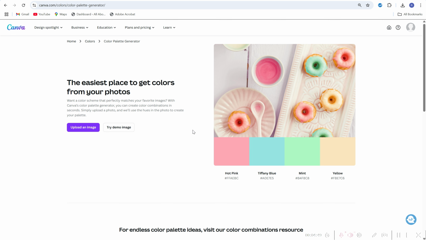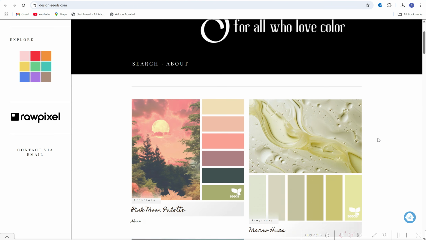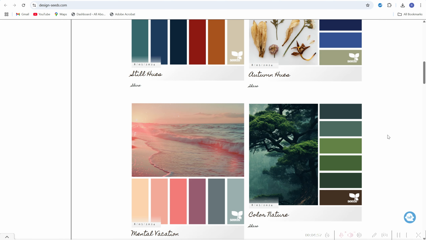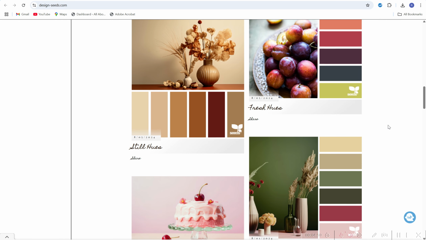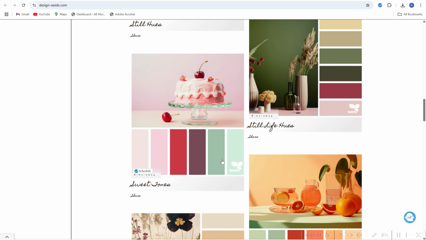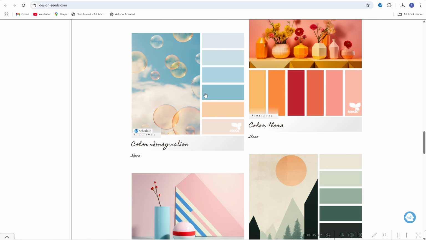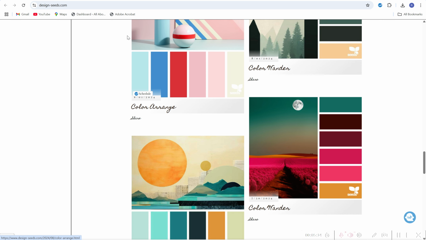So I think that the better option if you want to pull colors from an image would actually be to use Design Seeds. I think it's been around for years and years. I've used it for that so long, and see how it just gives you really nice color options. And you can just copy and paste these images straight from Design Seeds into your Canva template and extract the colors out just like I did before. So I would use Design Seeds if you want to pull colors from an image.